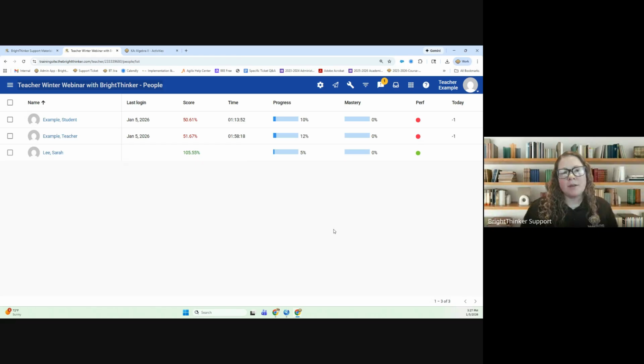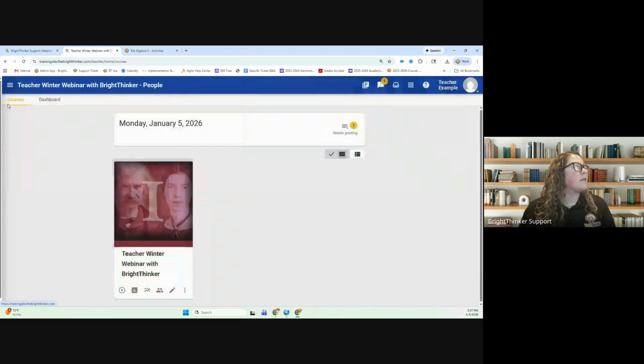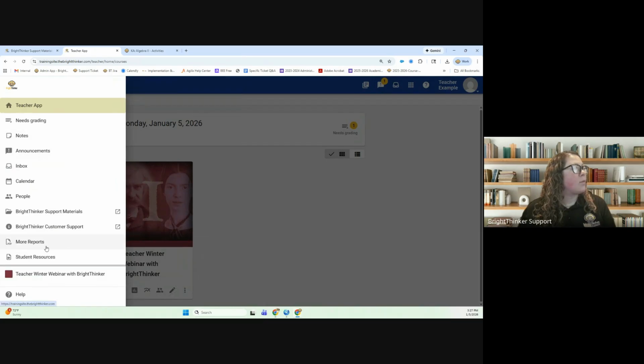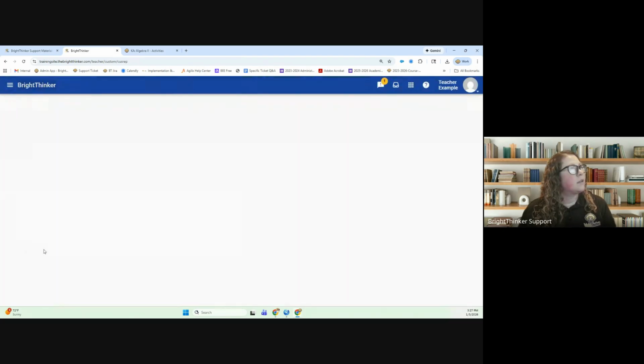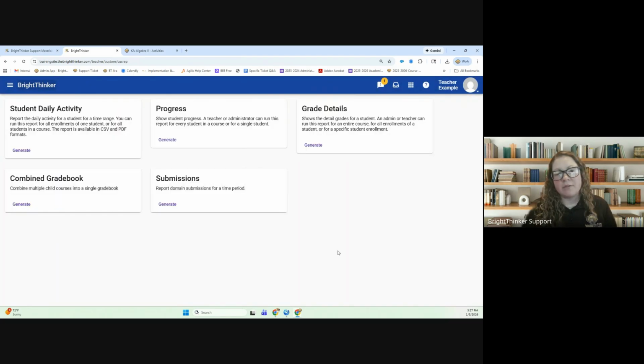You also have a couple of report options that you can pull to monitor student progress as well. When you click into the main menu, I'm just going to click on the house icon. When you click into that main menu, you'll have that more reports option towards the bottom of your menu. The more reports is going to offer you some PDF versions of these reports. So the two most popular ones that I would recommend would be either the grade details or the progress reports. It's going to pull live data.